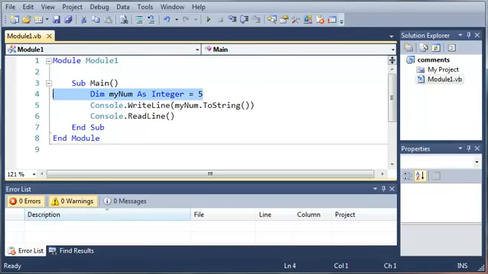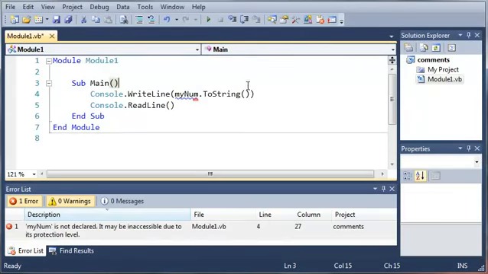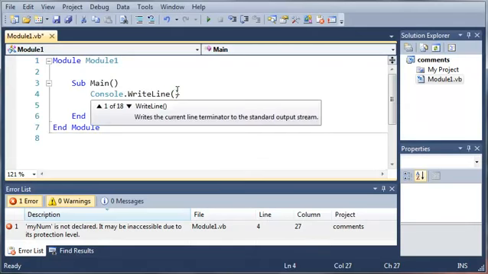That's about all I wanted to cover in the variables tutorial. Practice with some variables, make some of your own, print them out, and get used to what they are.